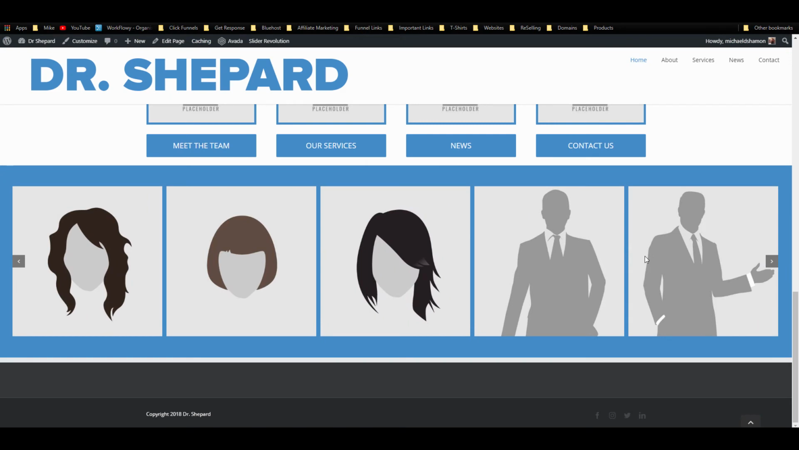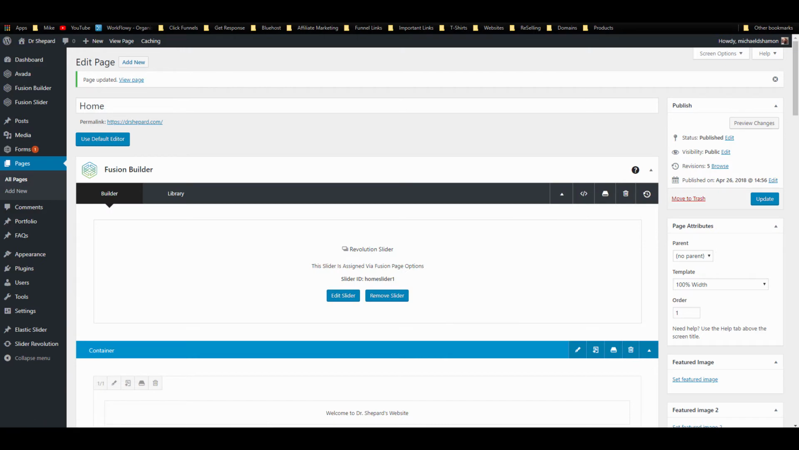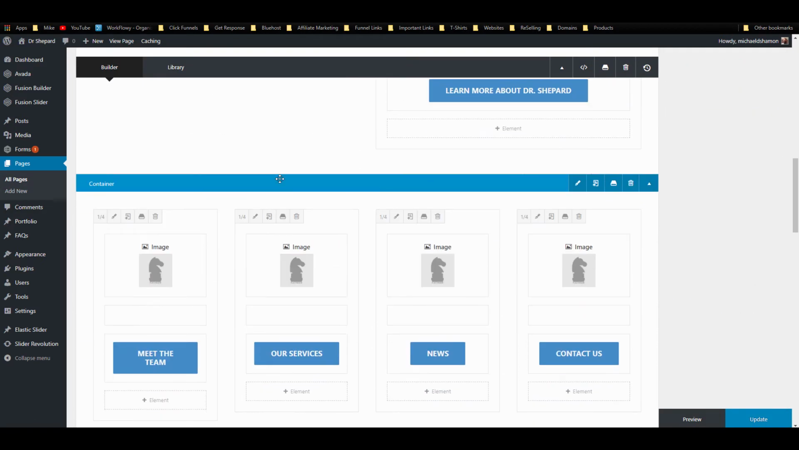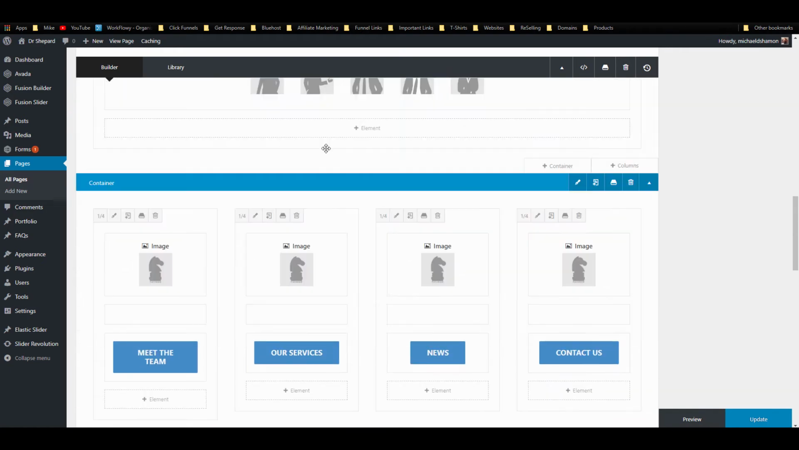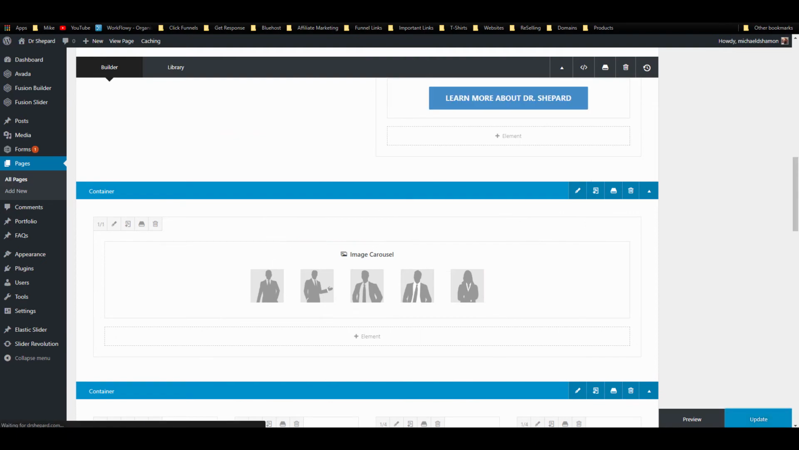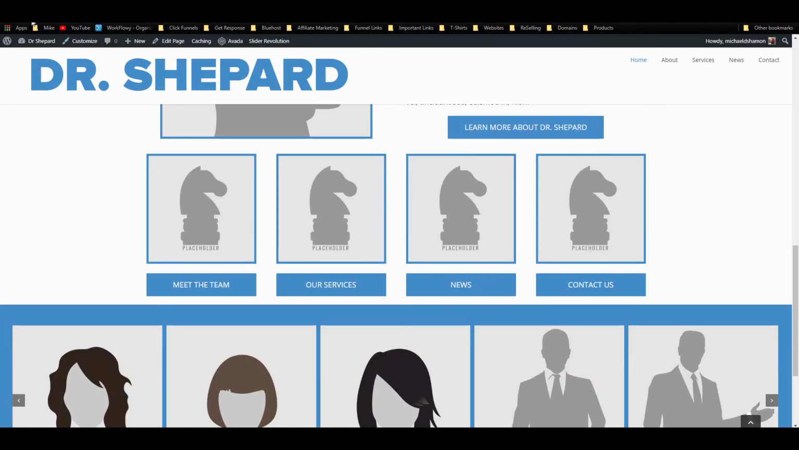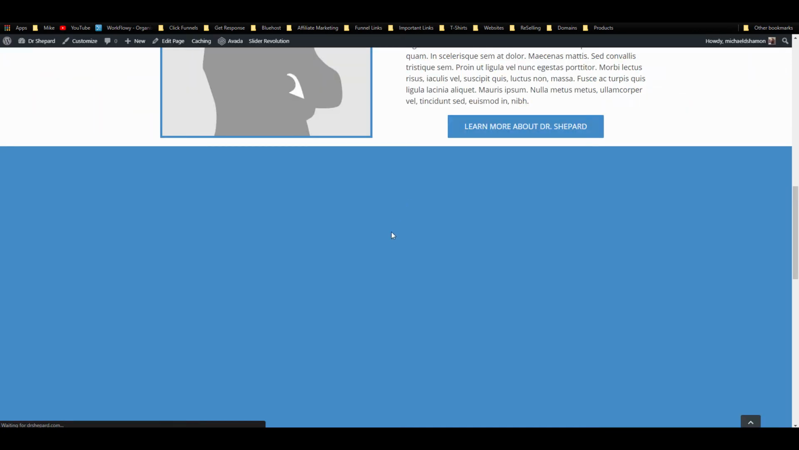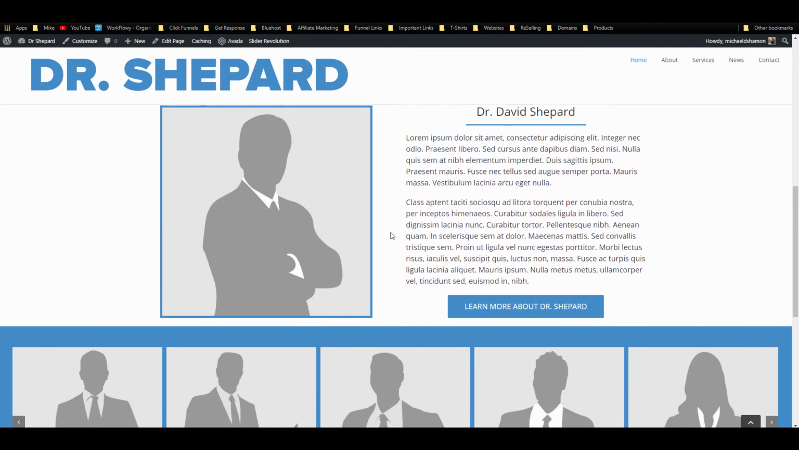Then there's the carousel. And now what I want to do is reposition this to make it look a lot better. I'm just going to take these containers and move them around. Move this one above this one. Update. All right.